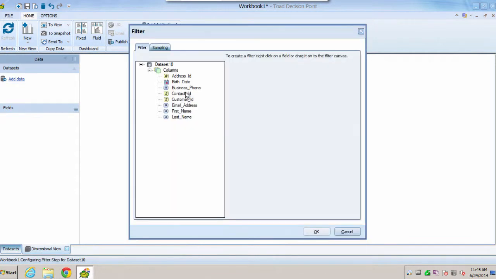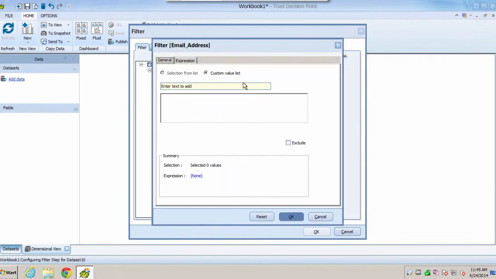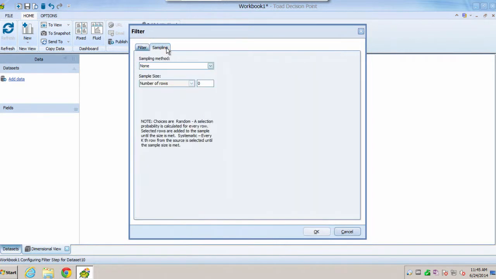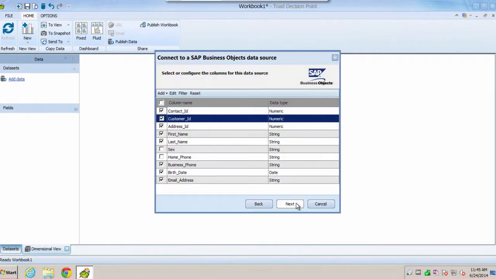I also have the ability to filter the data sets. I can drag and drop and choose an expression, and you also have the ability for sampling. So in this case, if we wanted to see a random selection of 1,000 rows, we could choose that here.